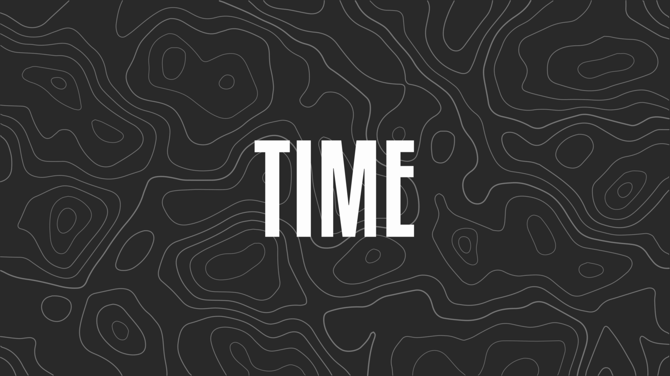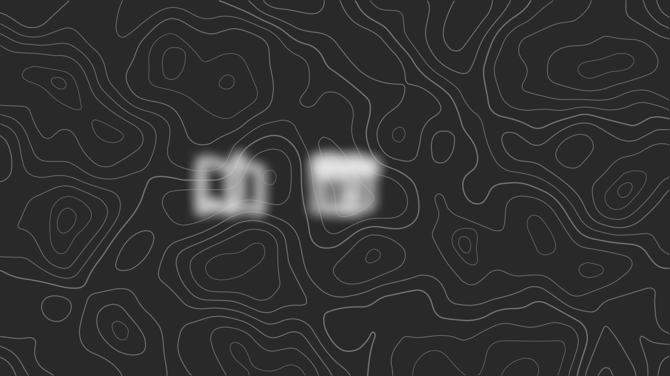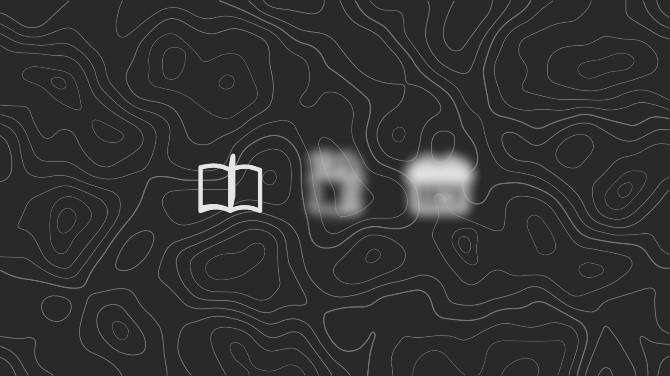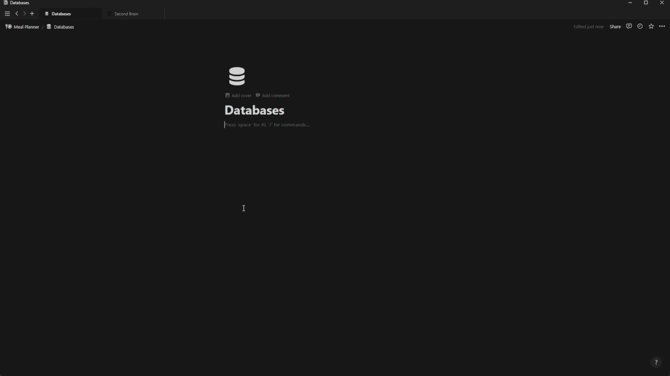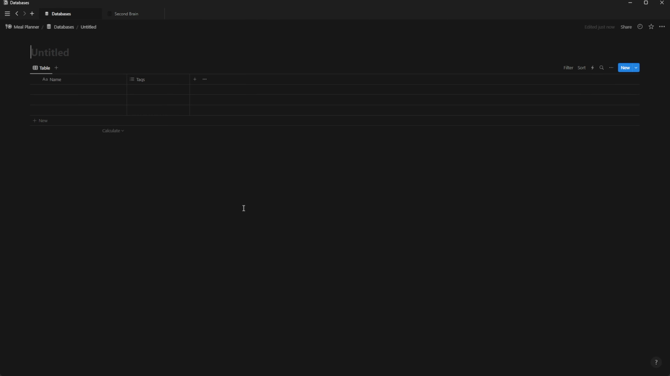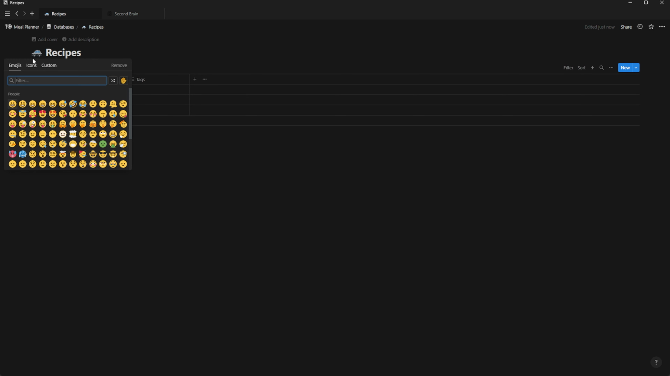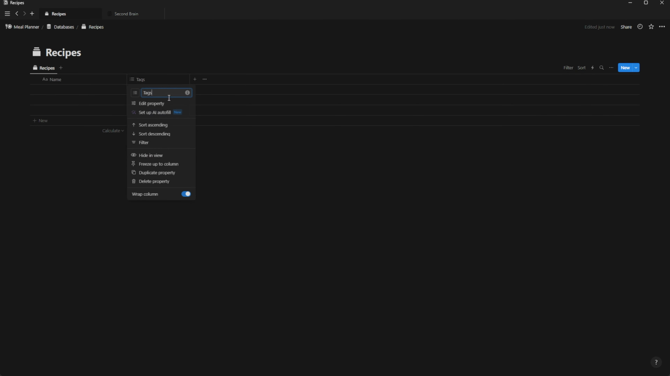Now, it's time to create the databases we'll need for this template. We'll need three databases for our recipes, our ingredients, and our meal plan. To create a database, type / and type database, and select the one that says full page. The first database we're creating is for recipes. Let's give it a name and an icon. I like to change the name and the icon for both the table and the name.